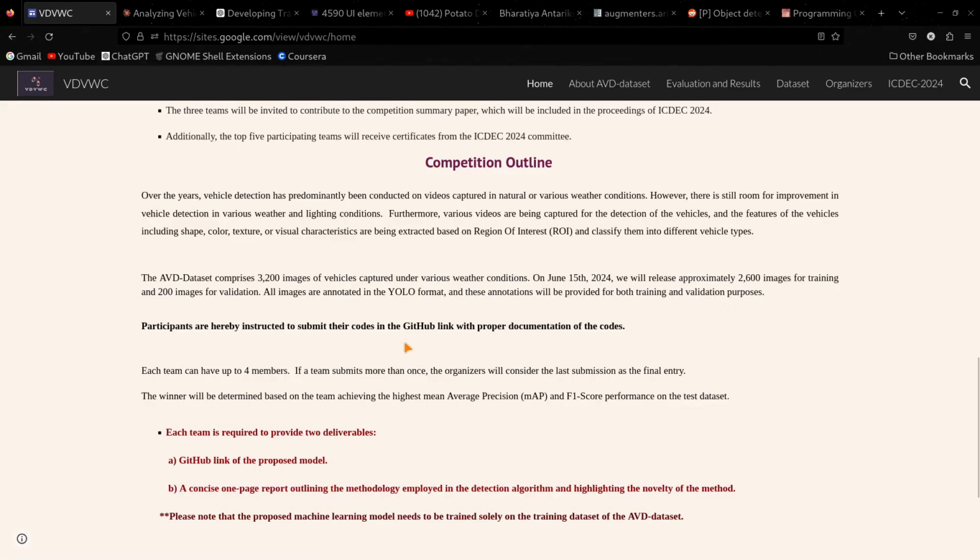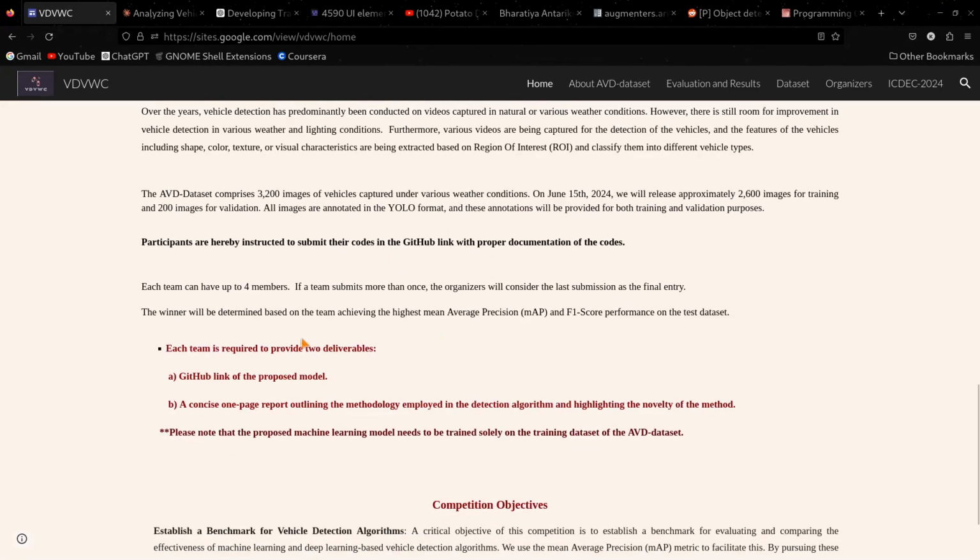So that's fine, and each team can have up to 4 members. Basically my team has only 2 members. There's me, and then there is another friend of mine who is from another college. We're working on the system, and it says that if a team submits more than once, the organization will consider the last submission as the final entry.